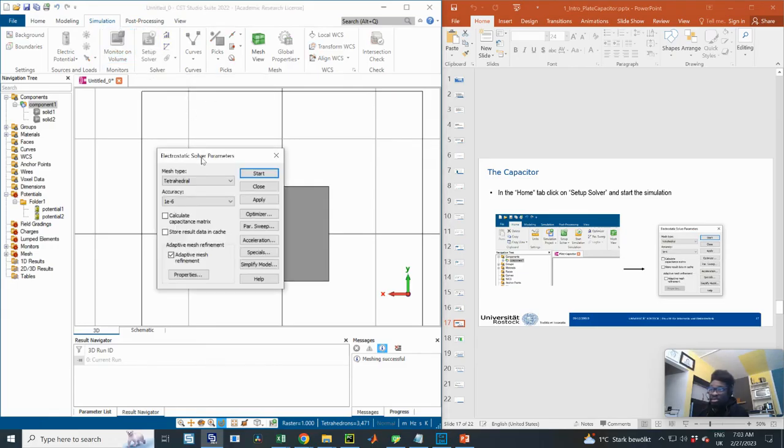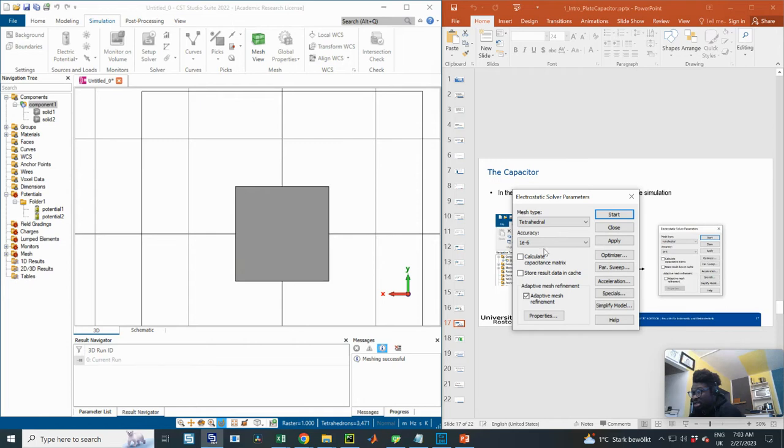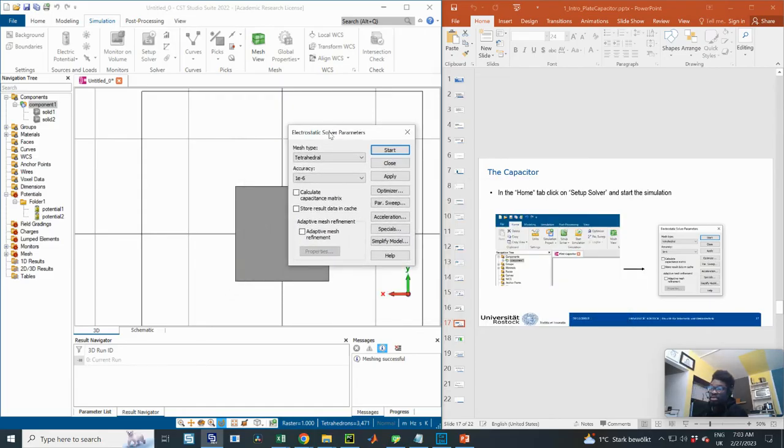So you just click on setup solver, then we try to match it here. You could also require a more accurate solution, but currently we do not want to do any adaptive mesh. So we do not want the mesh to be made fine and convergence to be studied. We don't want that for now. So we just run it once for the parameters we've given. So on the home tab, click setup solver and start simulation. So start simulation.